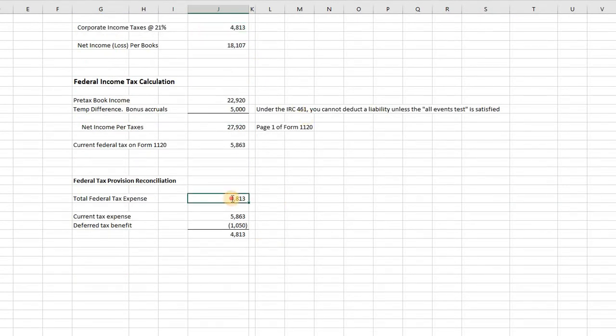So we have our total federal tax expense, that was the $4,813. Our current tax expense, $5,863, right? That's the check we're actually writing for the year to cover the current federal tax expense. And then we have the deferred tax benefit of $1,050. $1,050 is 21% of the temporary difference. Okay? And so you'll notice how nicely, if we have $5,863 minus the benefit of $1,050, we get back to a total tax expense of $4,813.